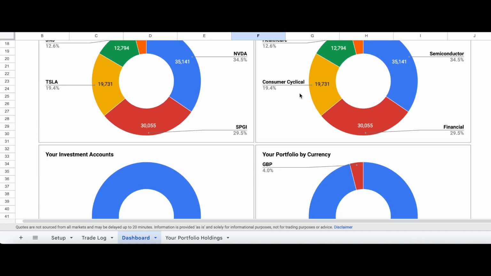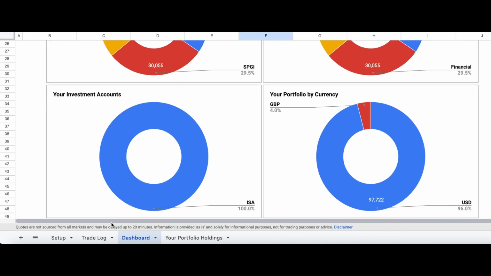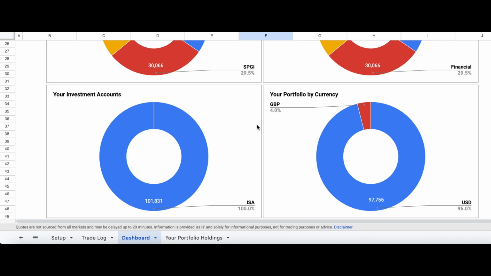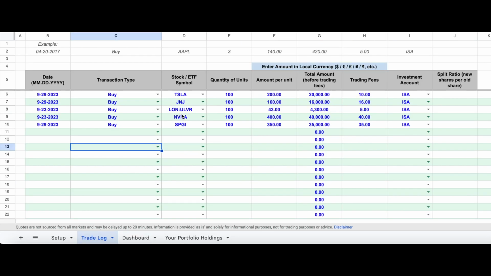So if I scroll down, I can see my investment accounts. Everything, as you can see from the trade log, was invested in the ISA. But obviously if you had investments in other accounts, it would show accordingly. And then we've got the portfolio by currency. So we've got 4% of it in pounds and the rest in US dollars. This is because in the trade log, when we entered it, there was only one UK company, and as you can see, that's a small percentage of the overall portfolio.